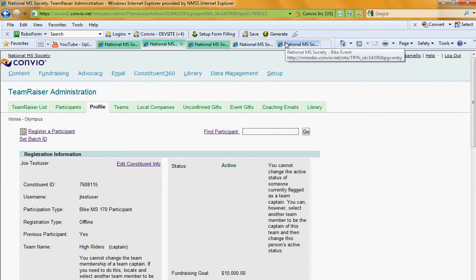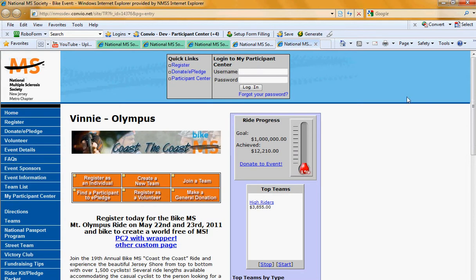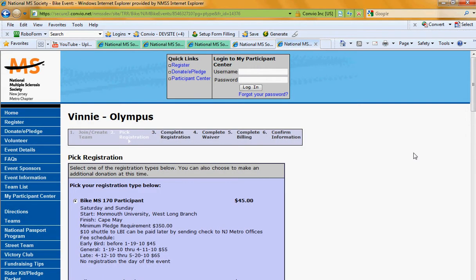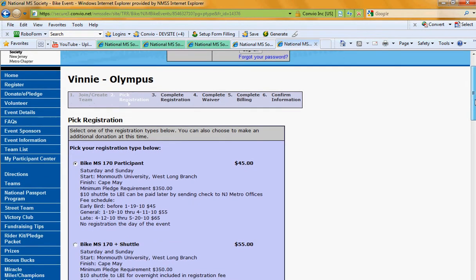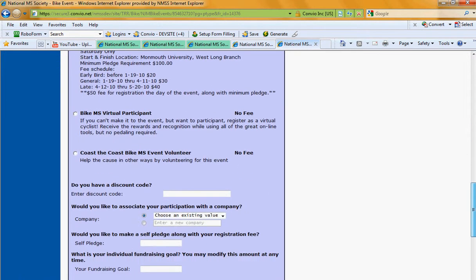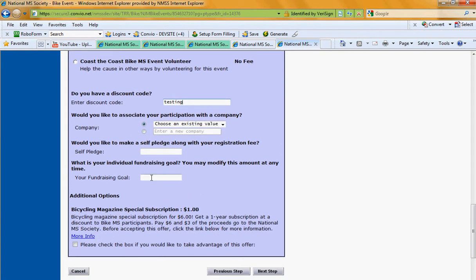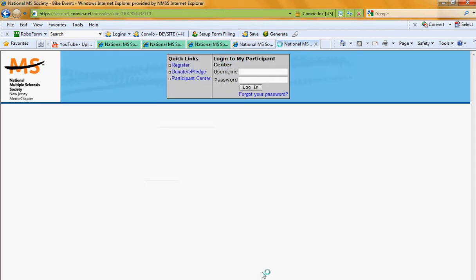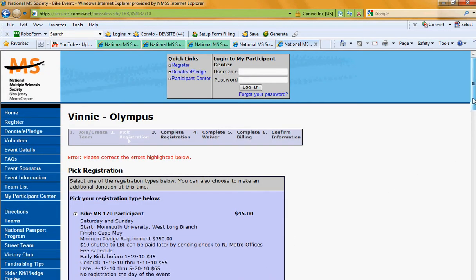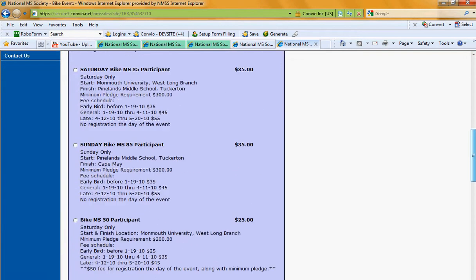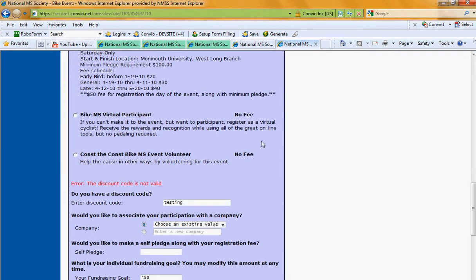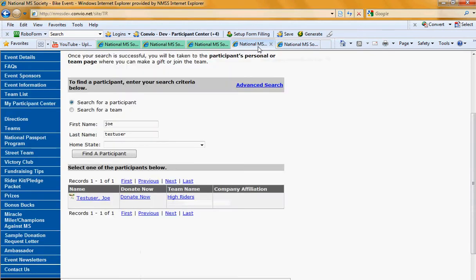The third error that can be troubleshot locally is if somebody attempts to register using a discount code, they may receive an error message such as what I'm going to replicate now. So we're going to go ahead and put in our testing discount code, which I created previously, our fundraising goal, as I know that there is one for this participation type, and click Next. And you'll see our little red error here, and as we scroll down by the discount, it's telling us that the code's not valid even though we know it was created.